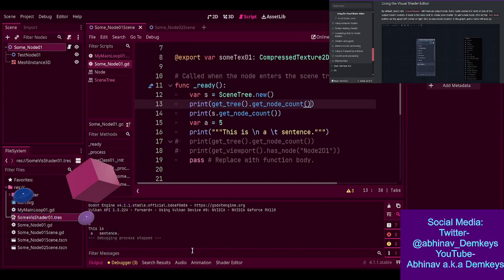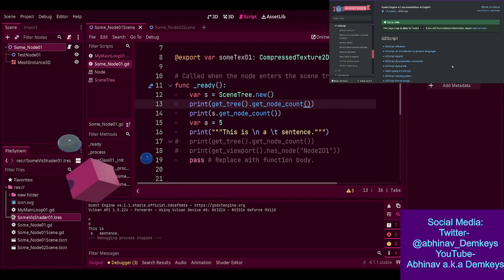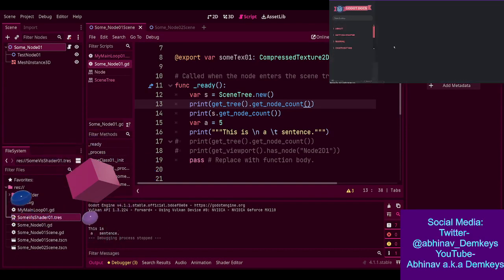Okay, I think I need to experiment with this a lot more. For the time being, I think we can look at the script reference and carry on reading and get to the end.